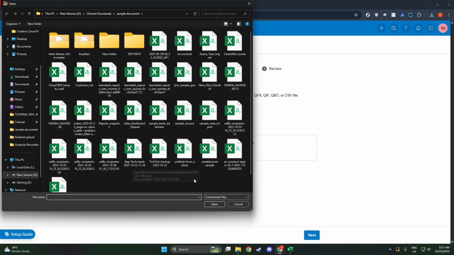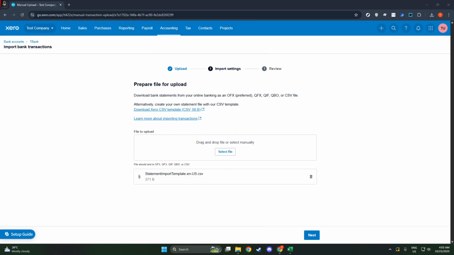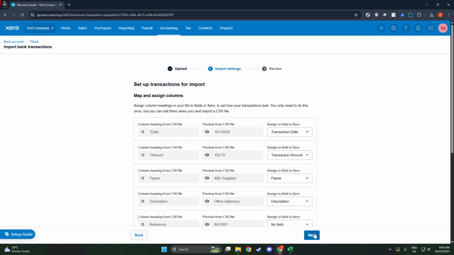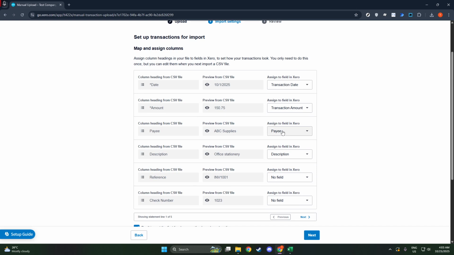Now here's an important piece. Xero will guide you to map the columns from your CSV file to the required fields within Xero. This typically involves matching headers like transaction date, transaction amount, and payee. The accurate mapping of these headers is crucial, especially for the date and amount, as it ensures that your data is correctly organized within Xero. An extra tip. Once you've done this mapping, Xero will remember it for future imports, provided your CSV format doesn't change.